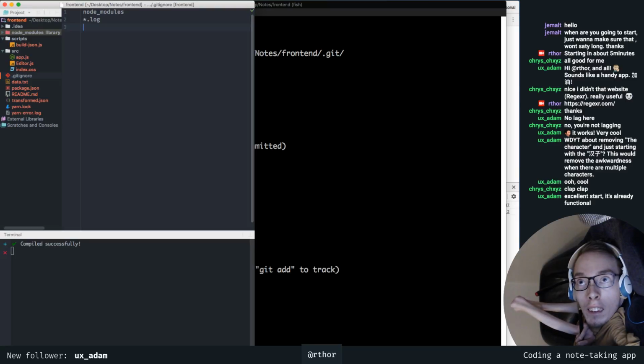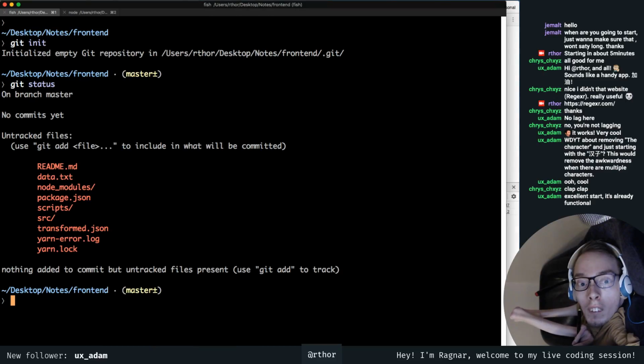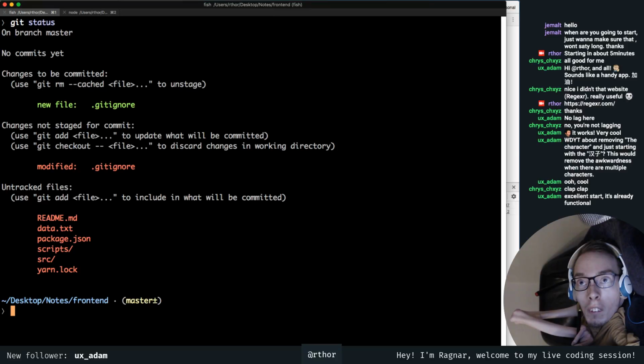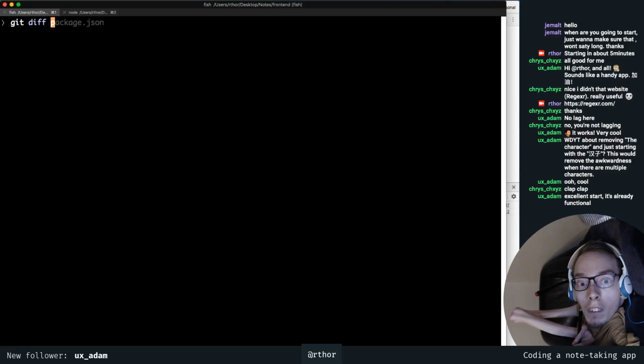I'm wondering if you should commit the transformed stuff or just not do that. Probably shouldn't. So transformed .json. And what else? I think that's it. Cached.